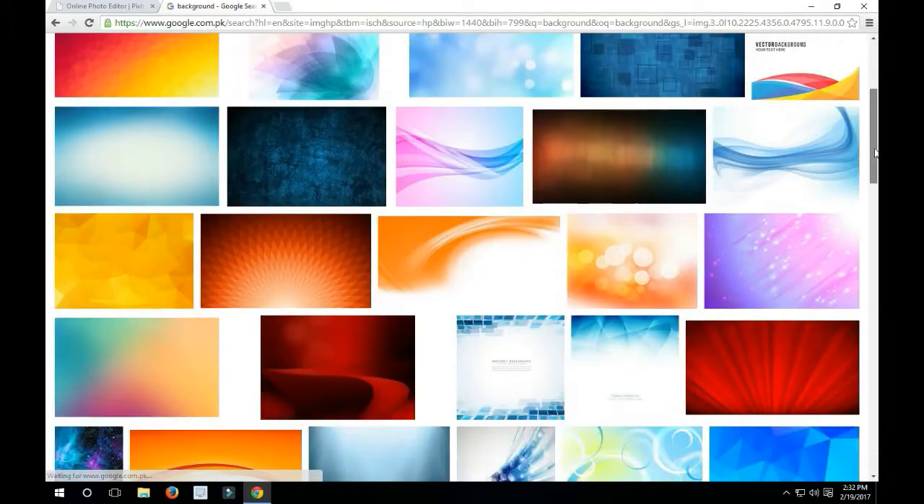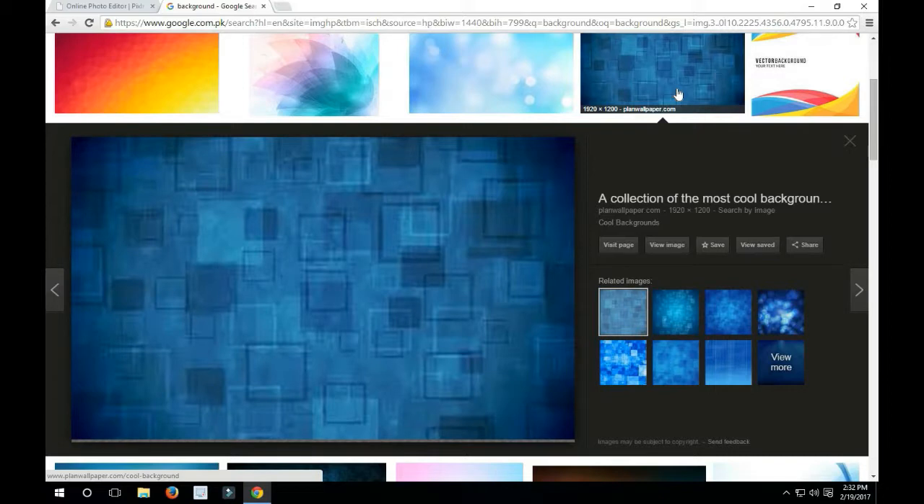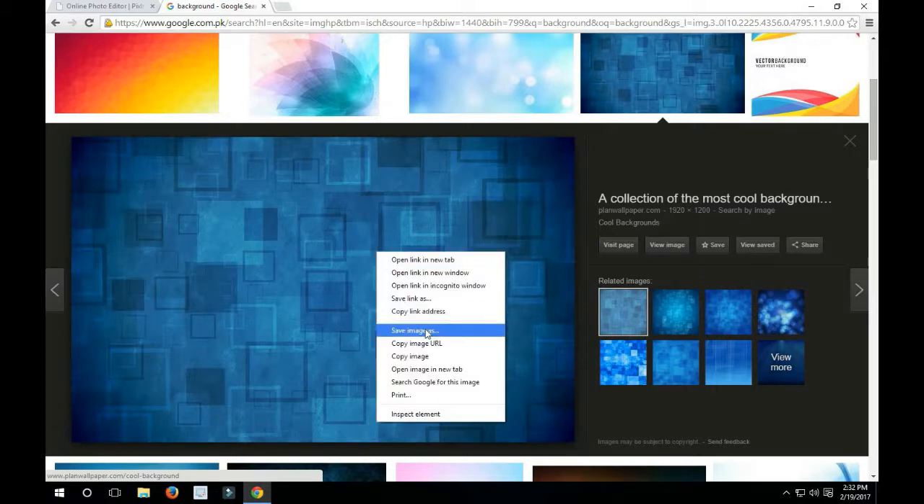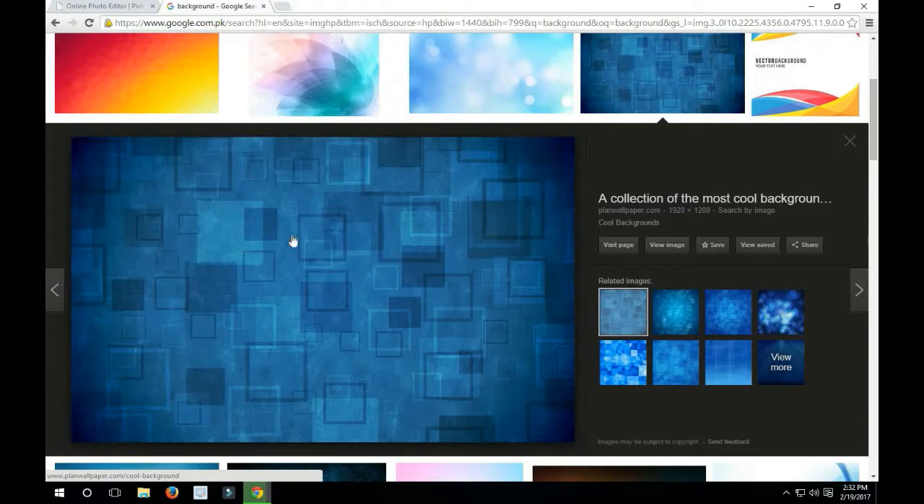I'm looking here at this blue one. So let's just go and click on it. Whichever one you like, you can select it and then wait for it to load so it's in high resolution, and then save image. You can save it wherever you like. I'm just gonna save it to desktop.